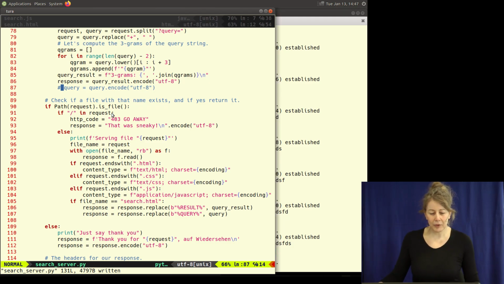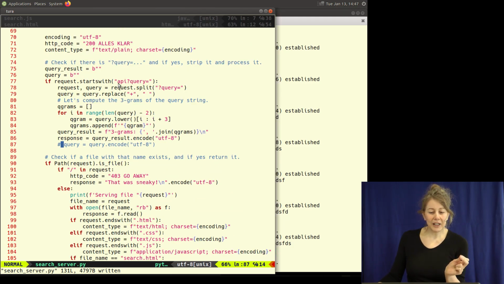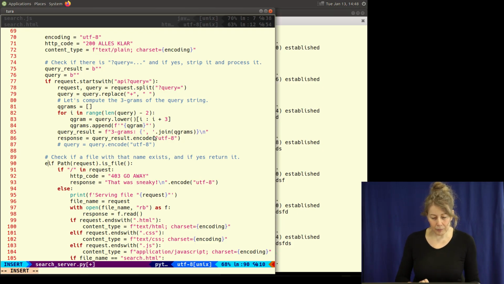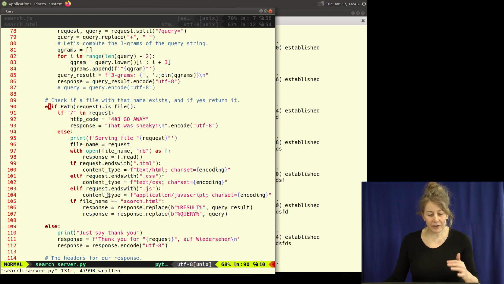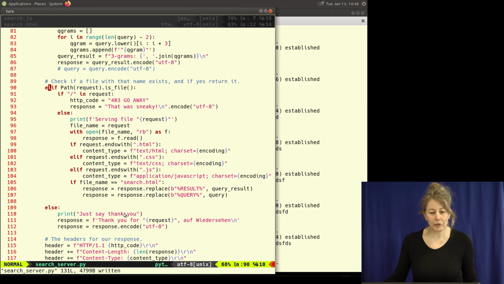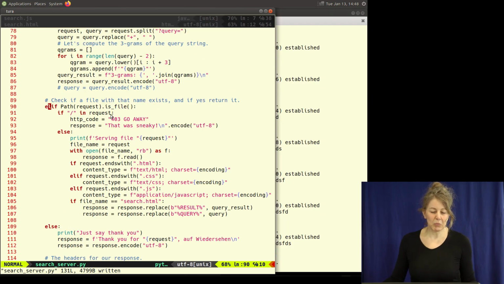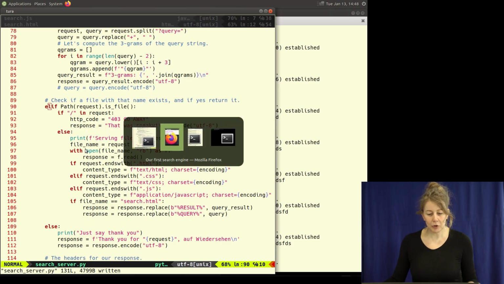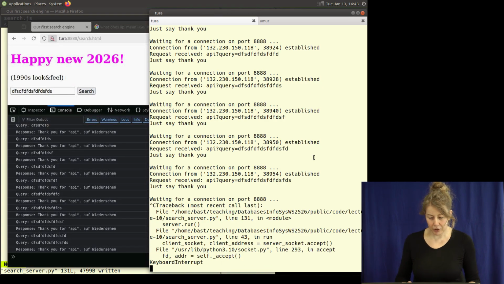Okay, that's good. So now, if I get this API request, I do this, my response will now just be the n-grams. This part I do not have to do anymore. So if API, this is my response. If it's a file, this is my response. If it's neither an API request nor a file, this will be my response. Now, does it already work? Maybe it already works. Let's just try. Do we have to restart the server? Yes, because I changed the server code.